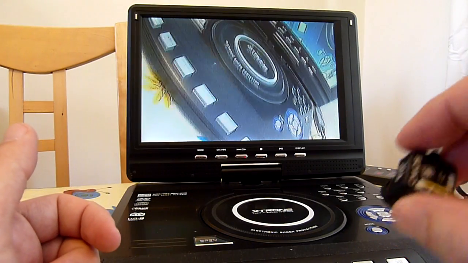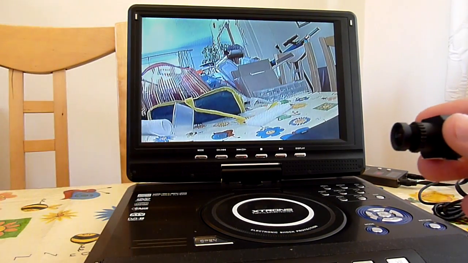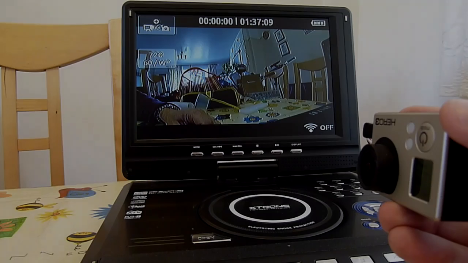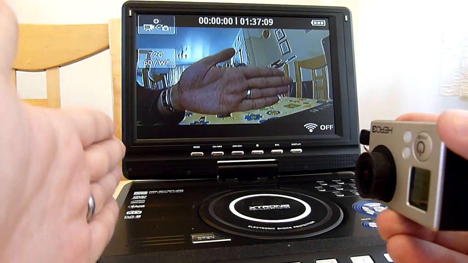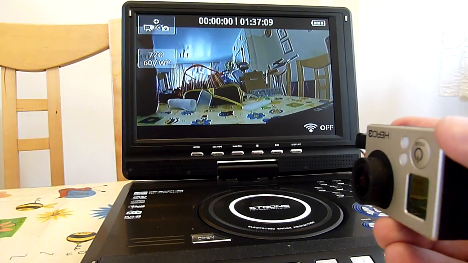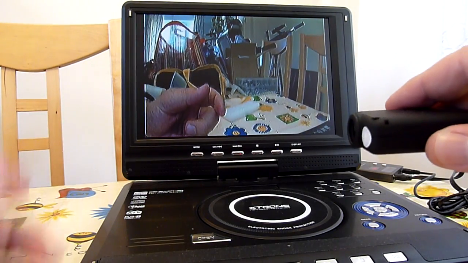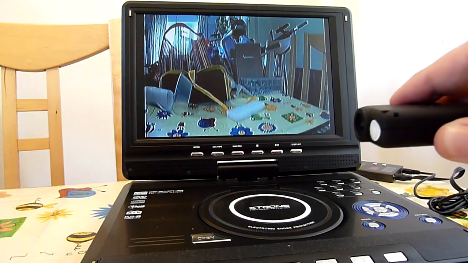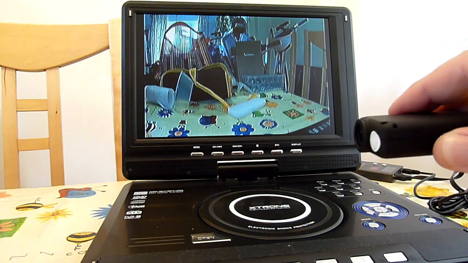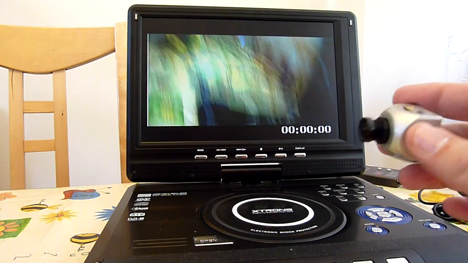Fatshark 600 TVL camera, and this is absolutely instant. I mean, there's nothing in that at all. And this is a GoPro Hero 3. Right, this is the Mobius camera. Fatshark PilotHD camera, which records.